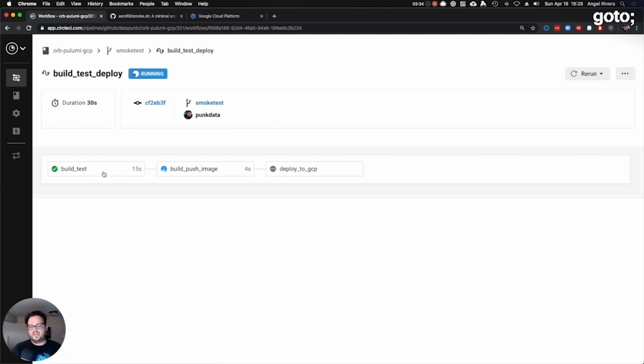Now my initial unit tests have passed. So I know that the application that I'm building a Docker image of has been tested with my unit tests. So I have pretty high confidence in the application being tested. So that's really good. And it's really fast, right? Look, it took 15 seconds to test that application.